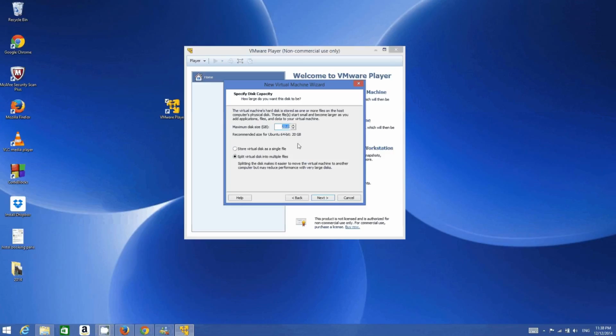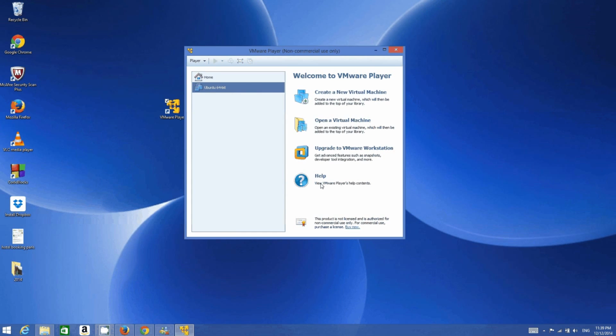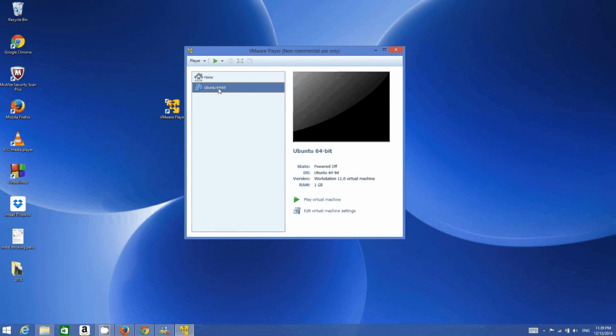For me it's okay, and then I will click next, and this will show your settings. So what settings you have chosen for Ubuntu, and just click finish. Once you click finish, you will be able to see this virtual machine is created here, right?